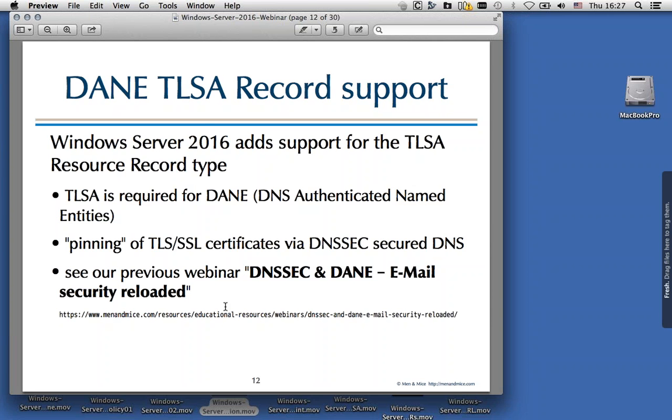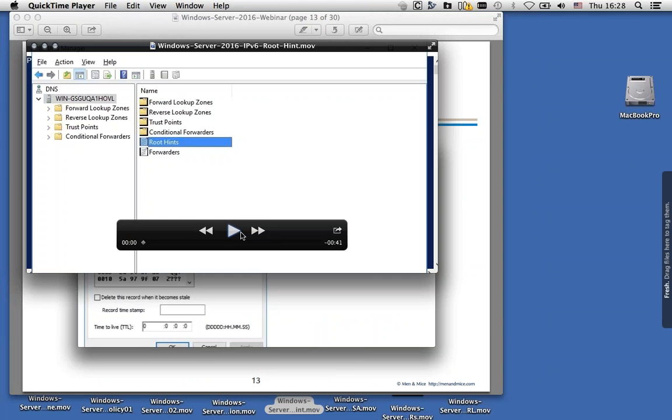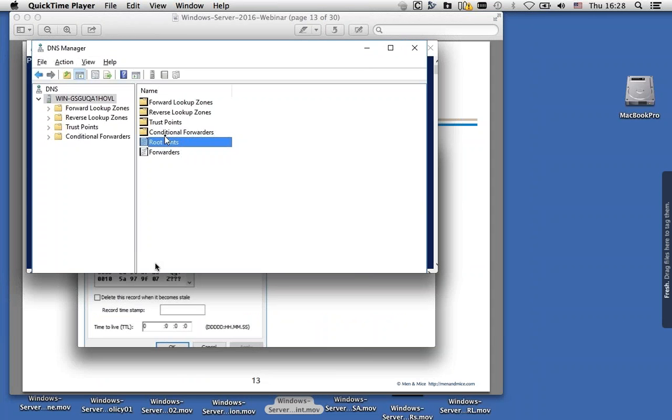In order to use DANE, it's important to be able to store certificate information in DNS, and that is done with the TLSA record, which is now supported by Windows Server. And here we have a demo on how that is done.